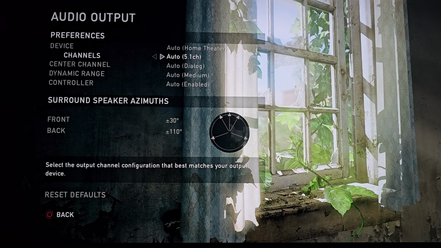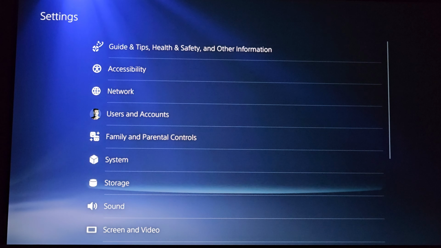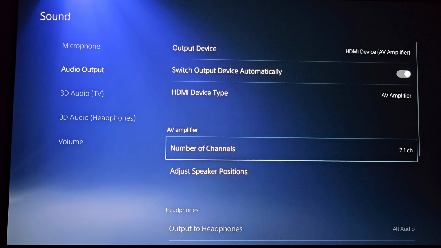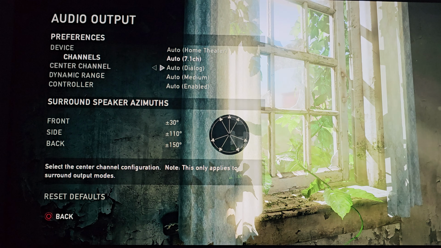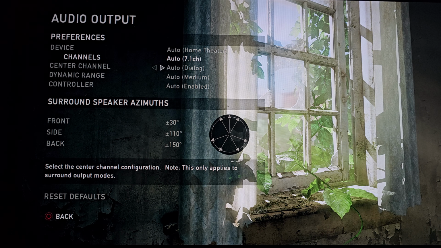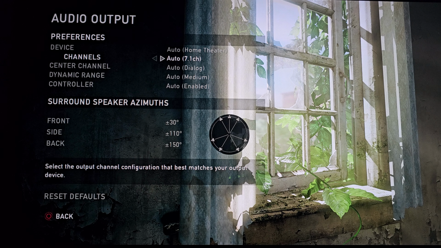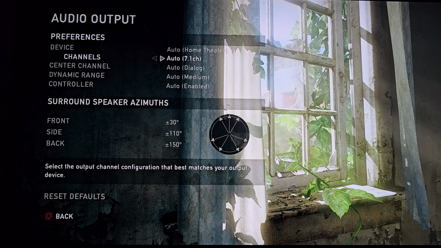If you want to change to 7.1 again, just go to settings, sound, audio output, and change it to 7.1. After doing that, just go back to The Last of Us Remastered, and you're going to see that it is receiving 7.1 again. Okay? That's all the things you have to do to make sure that you're receiving the best audio possible.